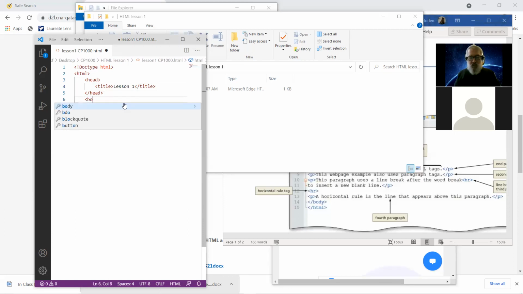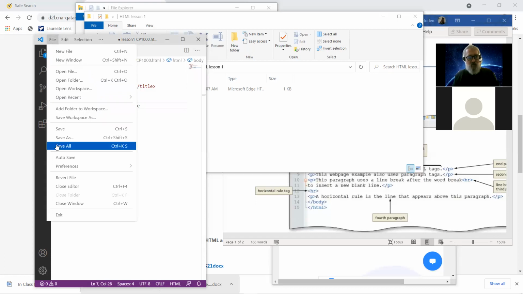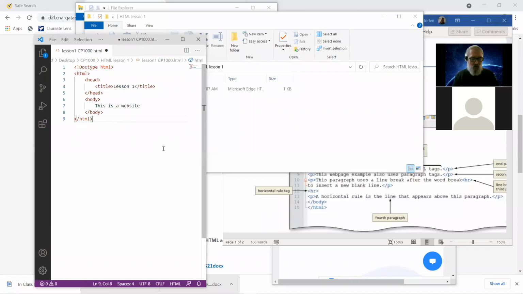Then we have the body. This is where the stuff goes, and look at that, it's even helped me type body. And when I close that, you see the other body tag comes up, and this is where I put all the stuff. So this is just some text. Obviously, I'm going to save that. You can save with Control S, or you can use the menu, and you'll see there for save, Control S. You've got some shortcuts. So yeah, Control S.